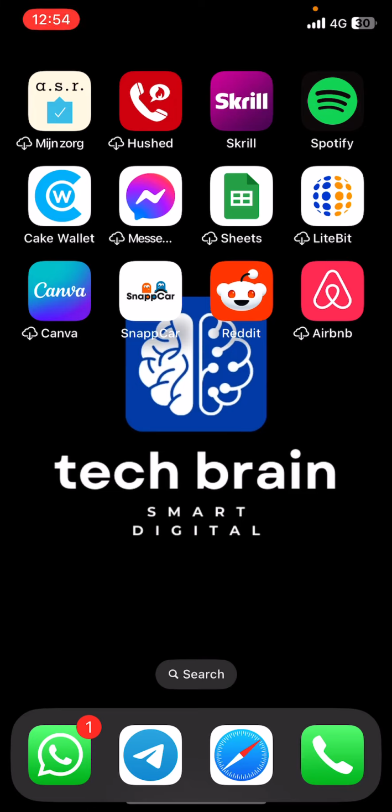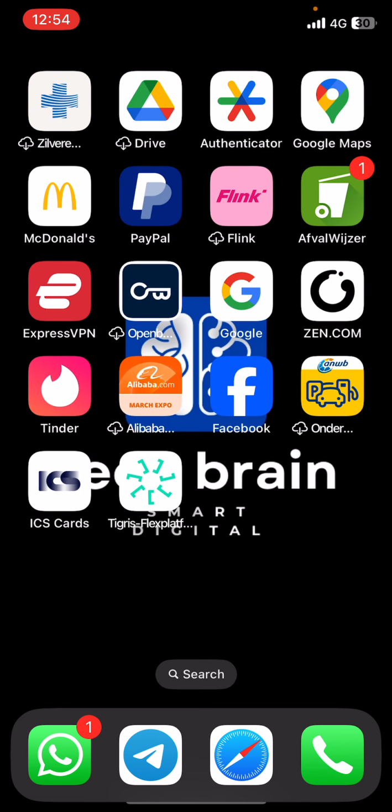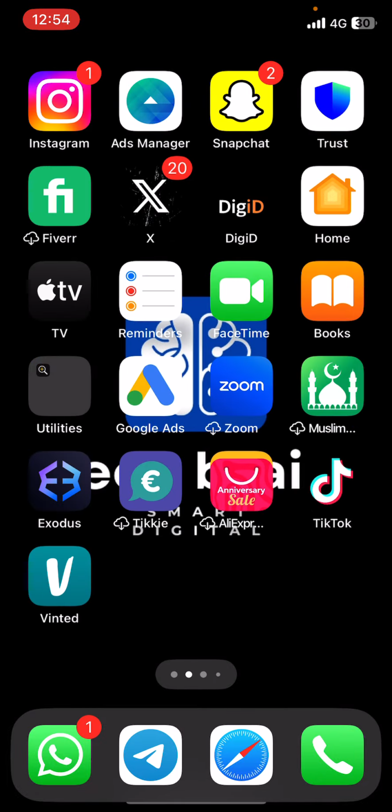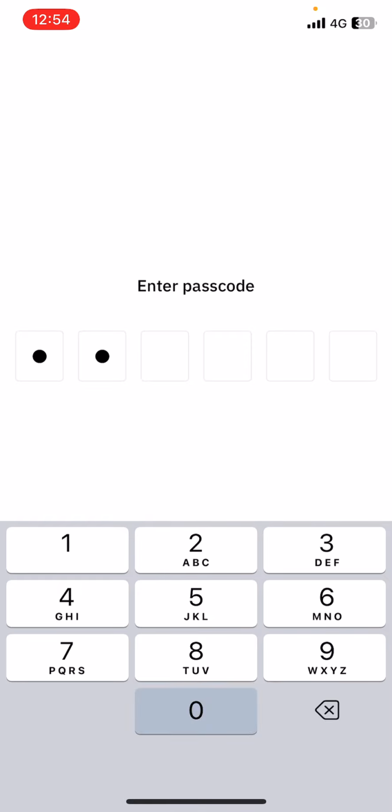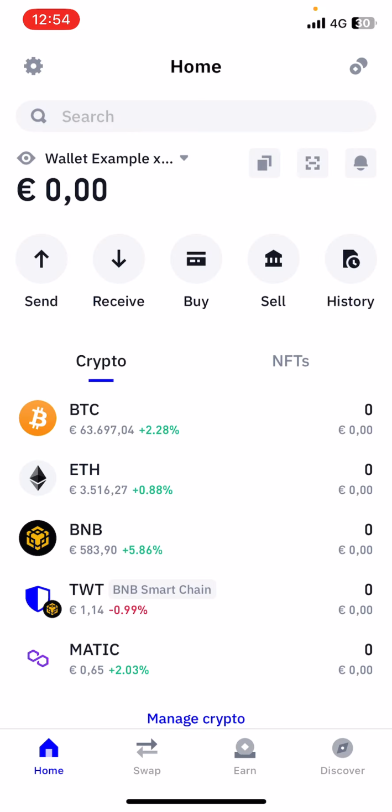My name is Sam, and in this video I'm gonna show you how to swap your crypto for another crypto in the Trust Wallet. So first of all, we're gonna open the Trust Wallet, enter your passcode. Here you see the wallet, the homepage of the Trust Wallet app.